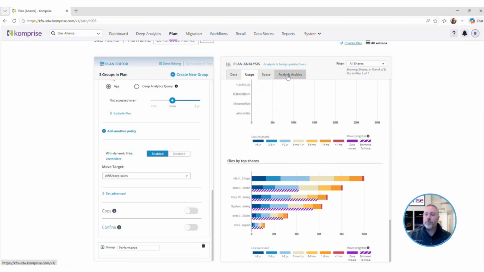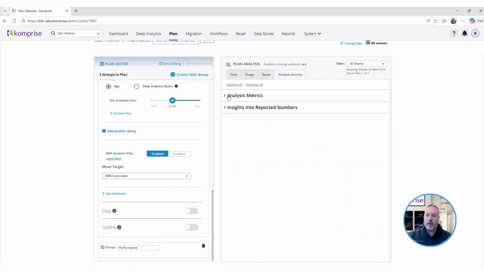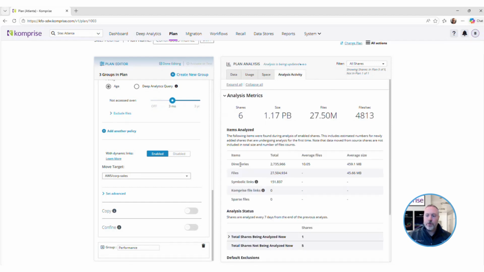Okay, so from there, we also talk about the analysis metrics. So we talked about it being a lot of small files. Well, right here, the directories: 2.7 million directories, average 10 files per directory, average size of a directory, 459 megabytes, 27.5 million files, average size of a file across the entire spectrum is 45 megabytes.